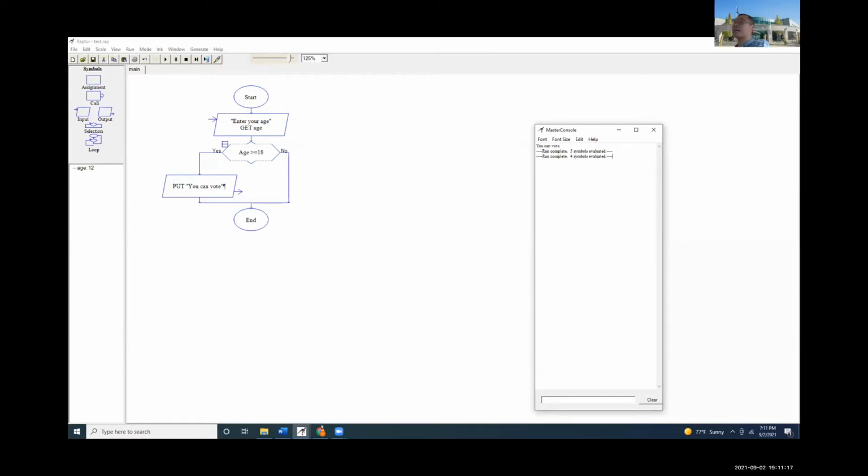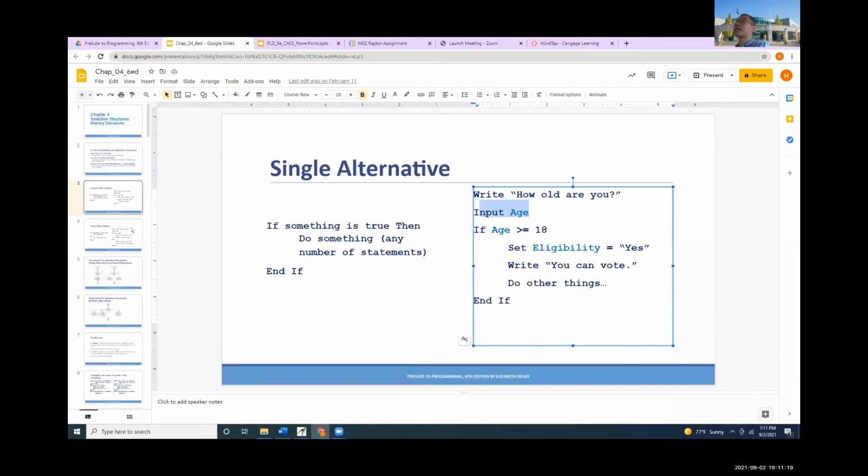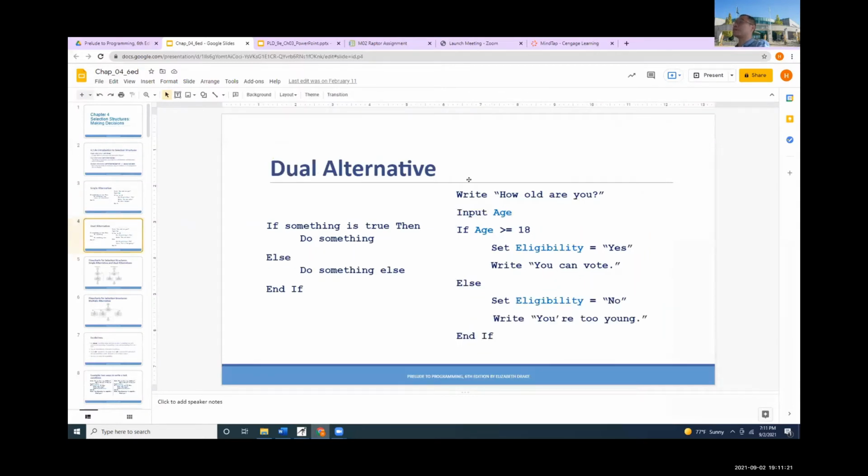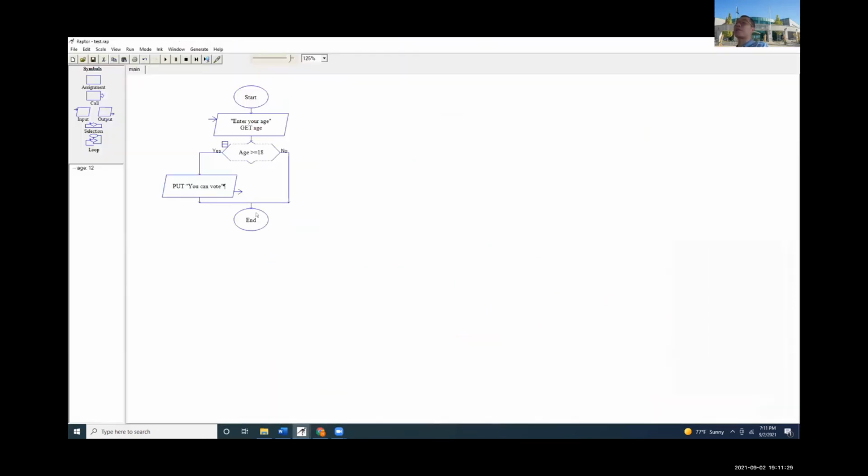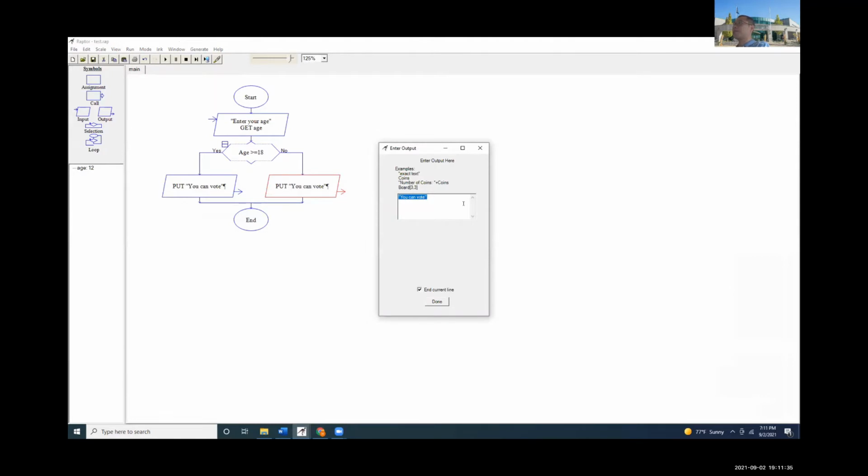Okay, now that is a single alternative. In the case of dual alternative, you break it down into branches. If greater than or equal to 18, you can vote. Otherwise, you are too young, right? So now I just modify my program. I copy here, paste it here, put it here. You are too young here, right?